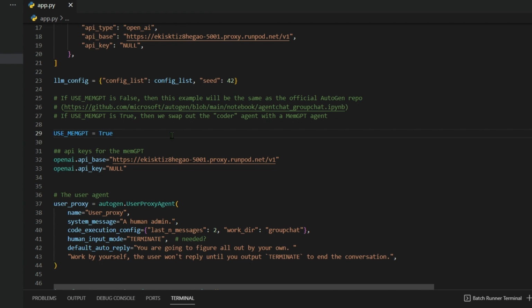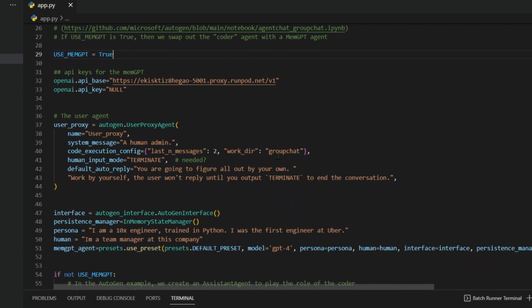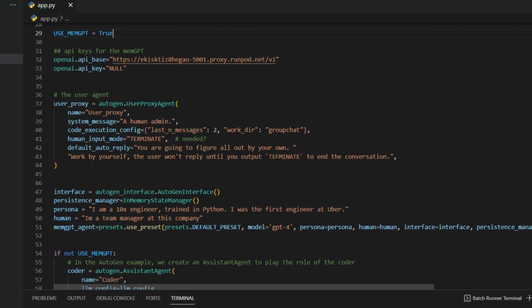I will attach the link to the code, and this is just a starting project. Now that we are able to connect AutoGen and MemGPT, we should be able to take on bigger projects, especially combined with the power of local LLMs, because the cost of GPT-4 is huge. So now you have this power.